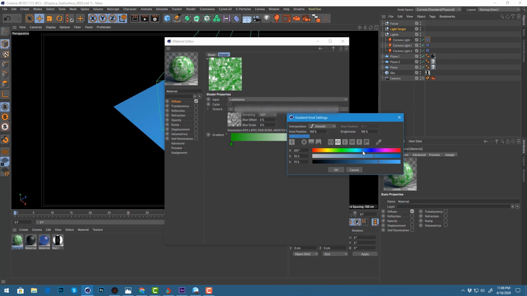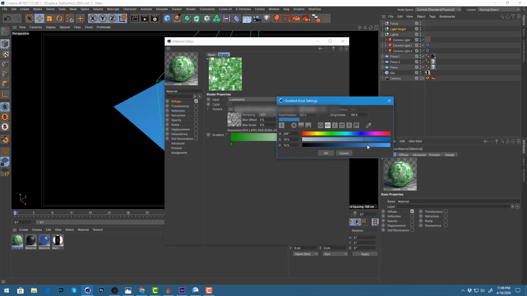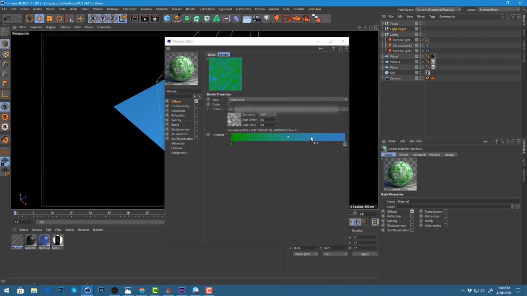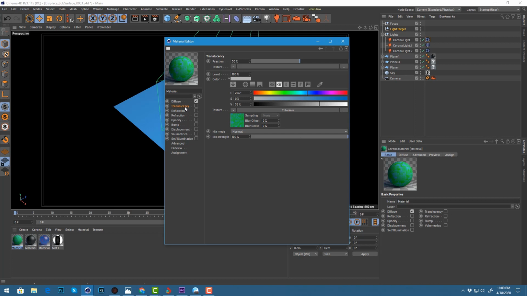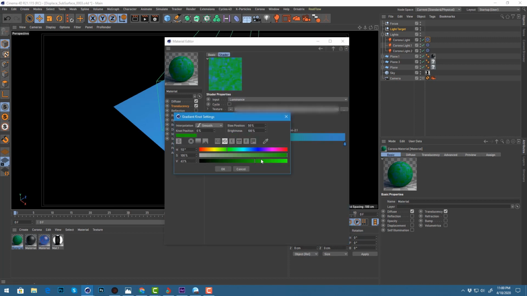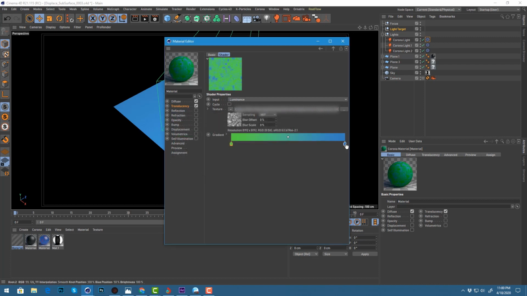Yeah, but it all depends on your choice. But for now we'll do green to something like this one. Next, we'll just copy this one, drag this one to Translucency. You can see here, second from the top. So let's enable this one. And let's click this one and make it just a little brighter. Something like that. Then the blue, a little bit brighter.